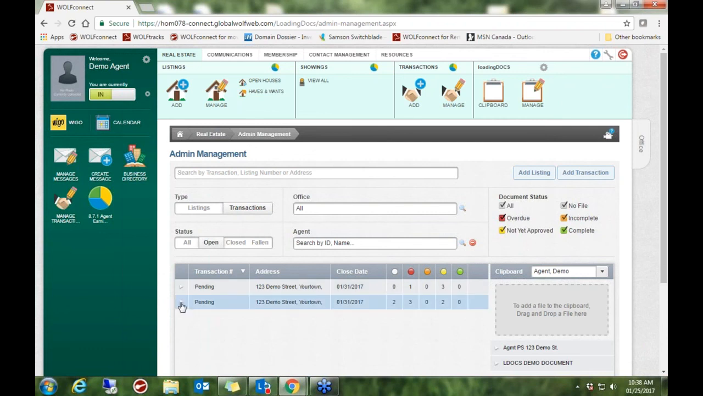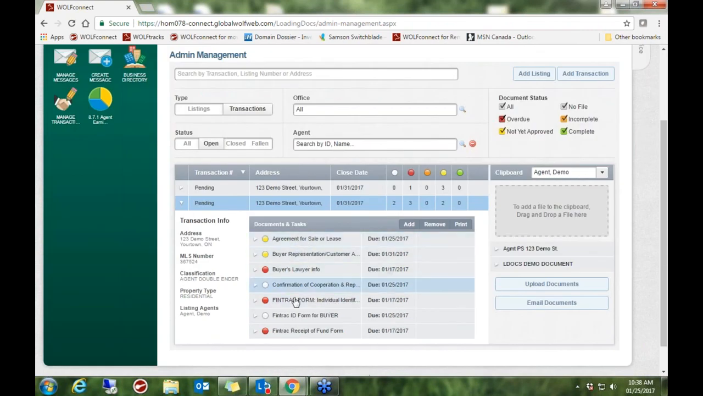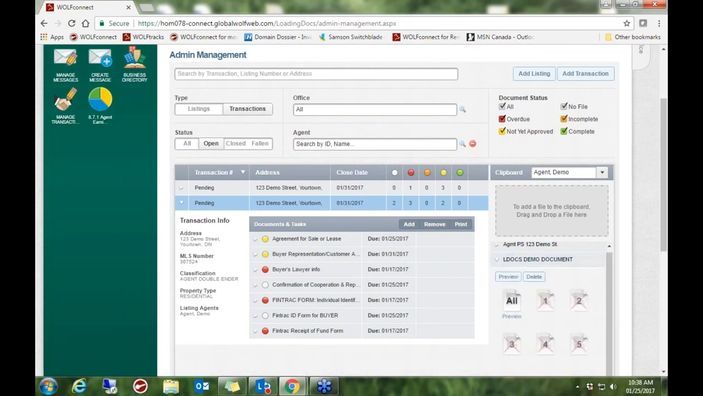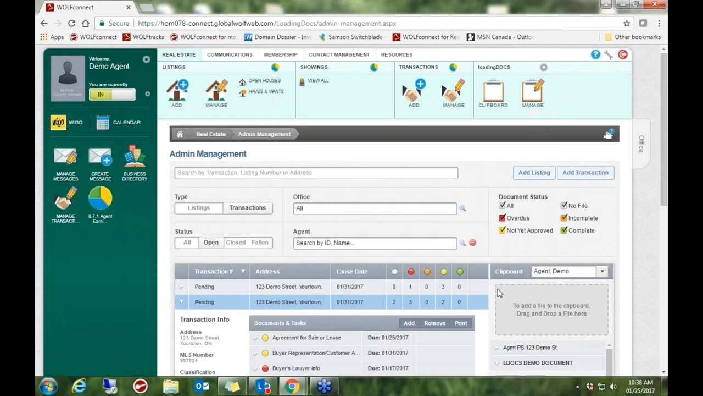If I open up any of these right here, you'll see that I see all my requirements. I have access to my clipboard over here. I have that full functionality that I was just showing you back on the transaction. It really just depends on where you prefer to work, whether you prefer to work in here or whether you prefer to just do it in the transaction section. But you do have the option.